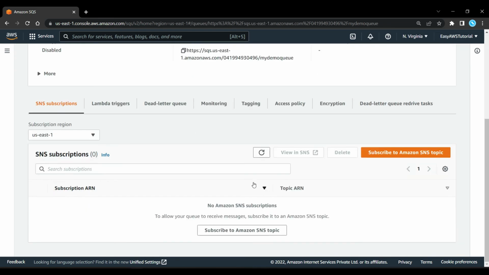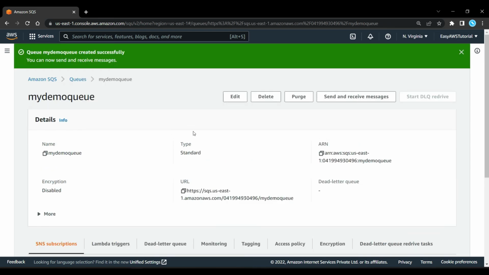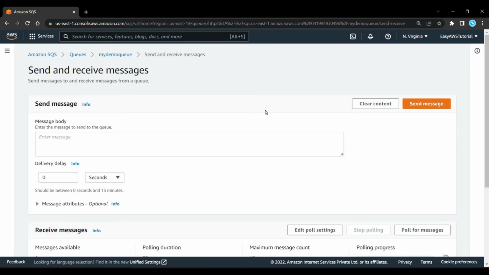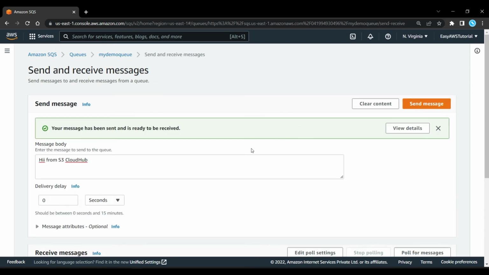Now as you can see, the queue is successfully created. Let's test this SQS queue quickly. Let's click on Send and receive messages here. Let's say, "Hi from S3 Cloud Hub." We can set the delivery delay here manually. I am just going to leave it at 0 seconds, and let's click on Send message here. Now my message has been sent.